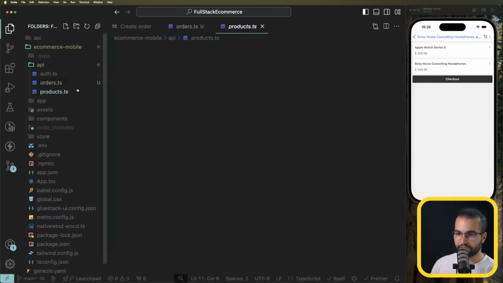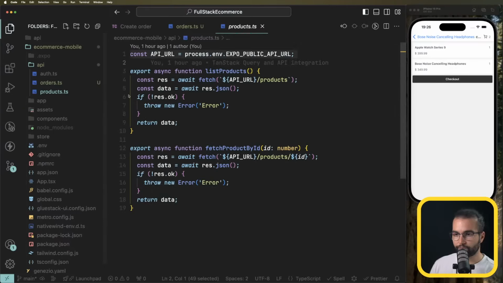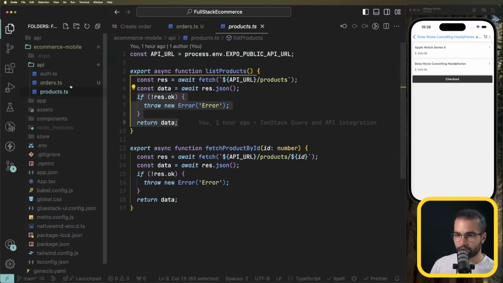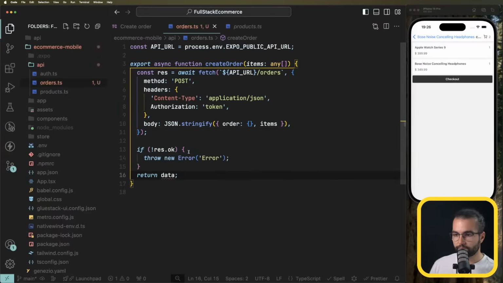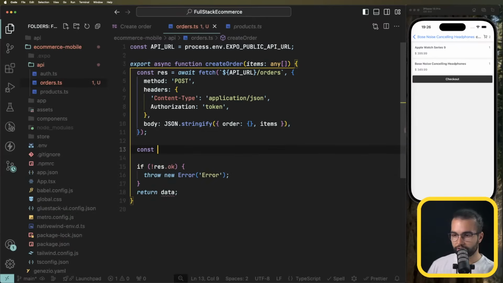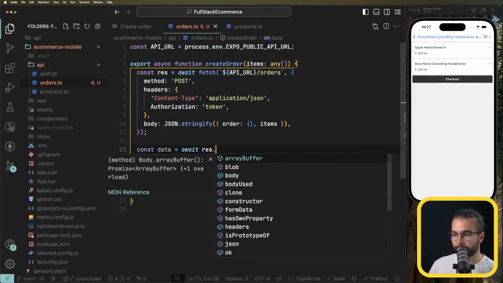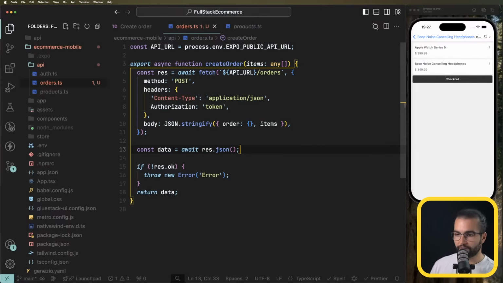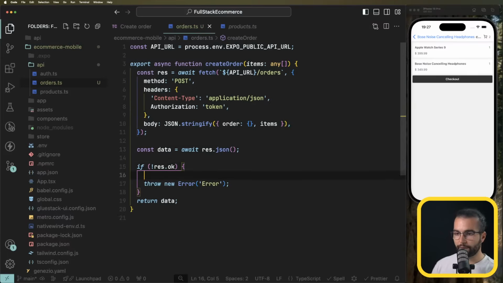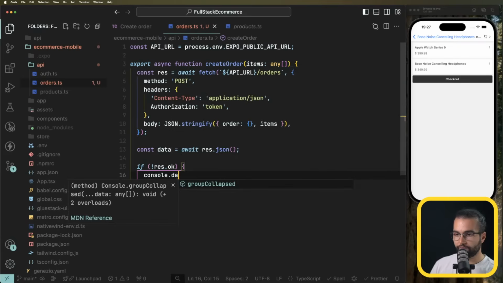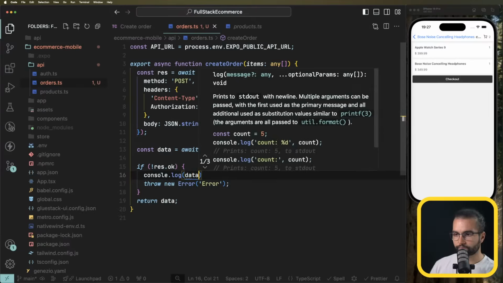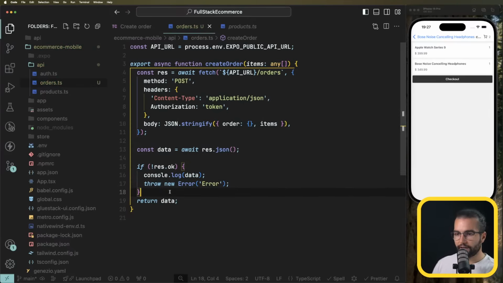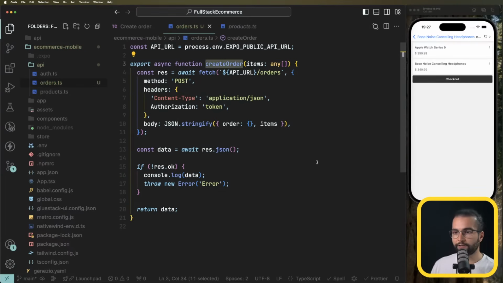Now let's go ahead and do the same things as here, like if response is not okay, const data equal await response.json. If it's not okay, we're gonna throw an error. Maybe we're gonna even console log the data. And that's our createOrder function.